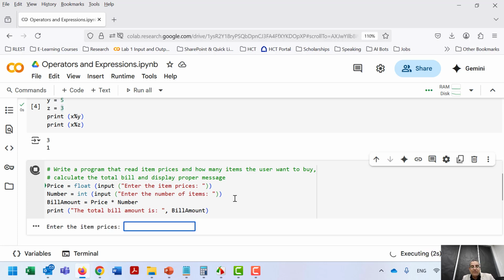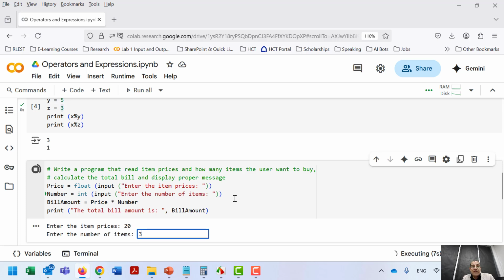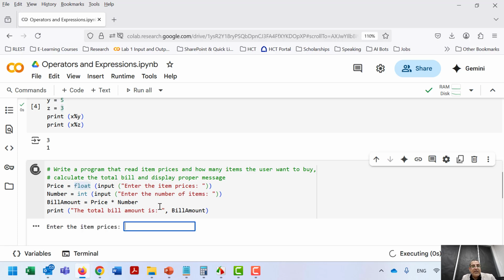Suppose that the item price was 20 dirham, for example, and I want 3 items. As you can see here, the total amount is 60.0, and it gives me a decimal point with 0 because the value here is a float value. So this is an example. Let me rerun this, and let us say 20.73421 for the price, and I need 3 items.